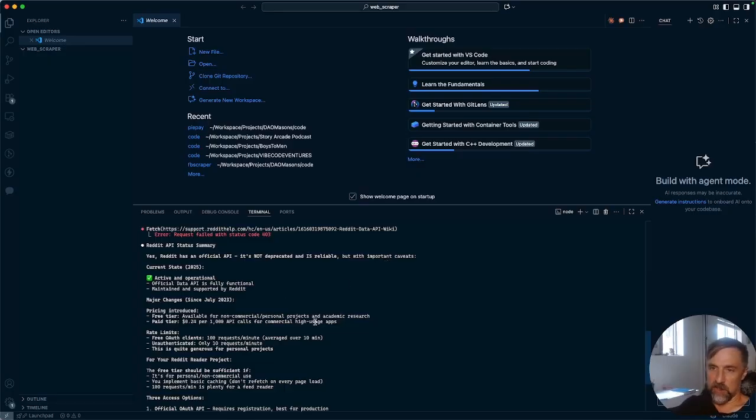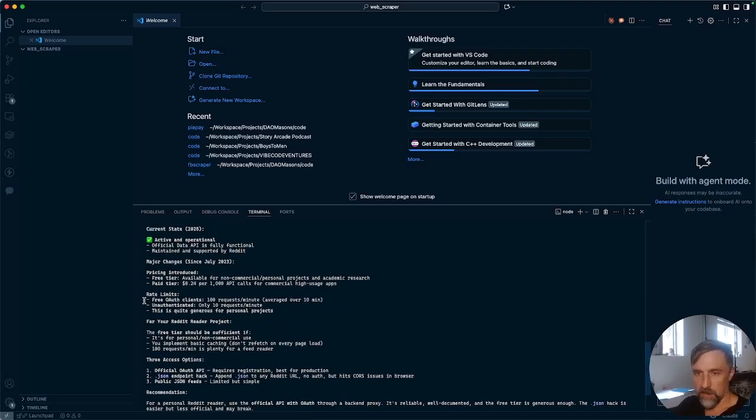Yes, Reddit has an official API. It's not deprecated and is reliable, but with important caveats. 2025 is active and operational. It's fully functional. Major changes since July 2023. Pricing introduced. There's a free tier for non-commercial personal projects and academic research. Paid tier, 24 cents per 1,000 API calls for commercial high usage apps. Rate limits. Free OAuth clients at 100 requests per minute.